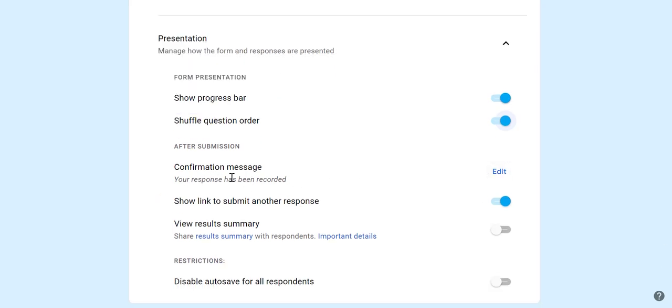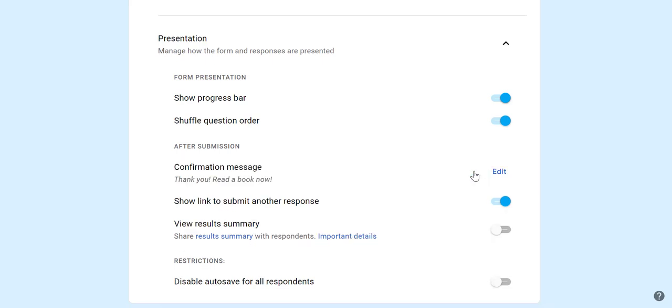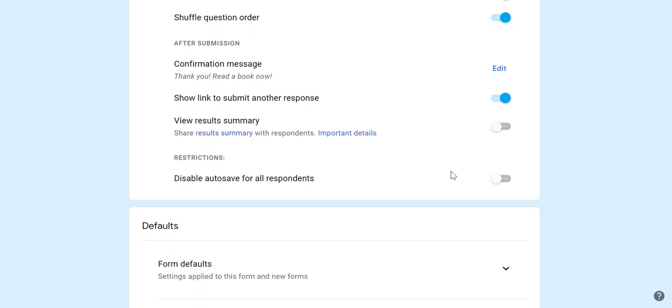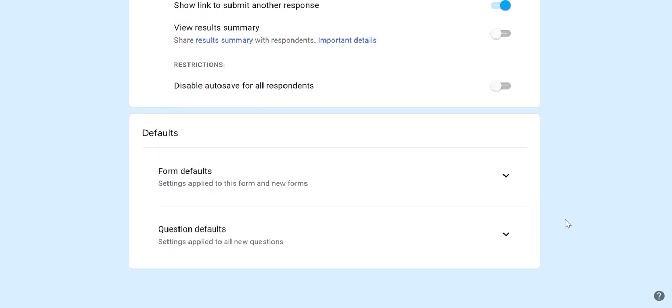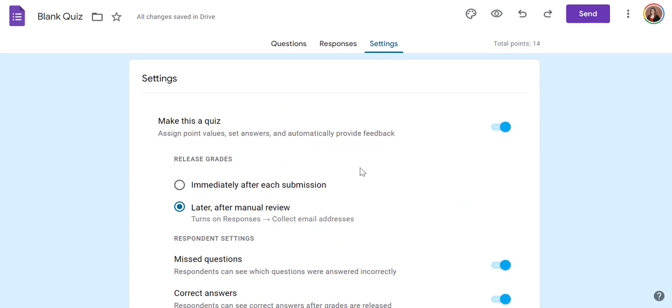I could give them a positive message here, which I love. So your response has been recorded. I can say, thank you, read a book now. And they would go into that activity. And then these are just how defaults are managed, which doesn't really matter in this setting.